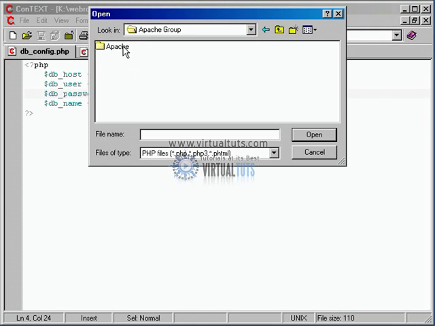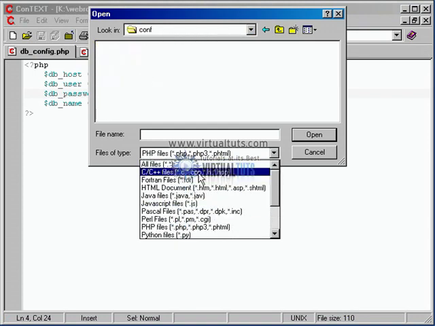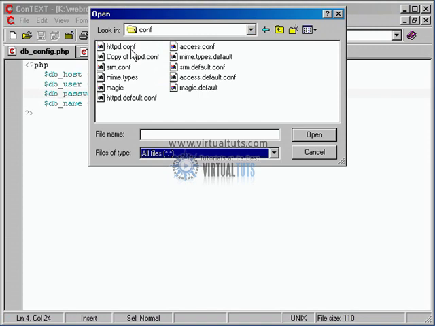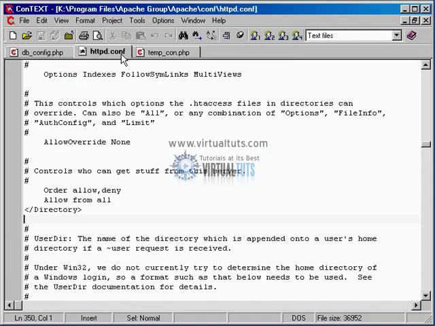Remember when we first had to edit that HTTPD config file to make PHP work in the first place? This is similar to that. We're just changing the settings. So inside of Apache, inside conf, let me drop this down to all files so I can see the httpd.conf file. Let me load that in.